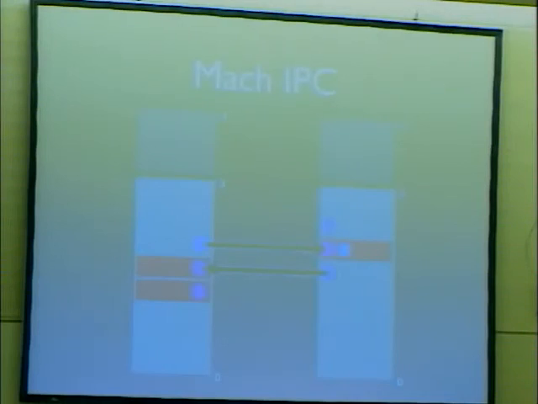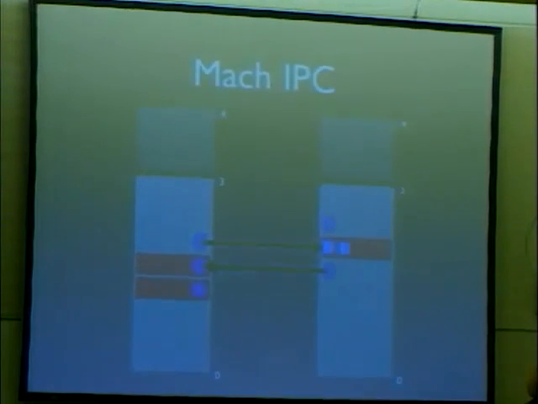A task can have any number of ports, and there are sender and receiver ports. The blue ones are sender ports, and the red ones are receiver ports. Mach messages get sent asynchronously, so the recipient can be busy and doesn't have to accept the message immediately, because the kernel buffers them, which means it puts them into a queue. And here's another message, sent and put into the queue. If the recipient then wants to pick up a message, the oldest one gets picked up first, and then the next one.